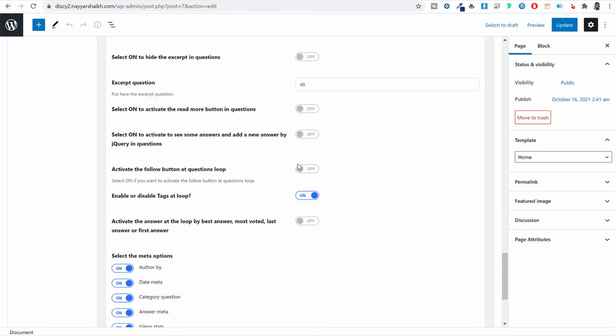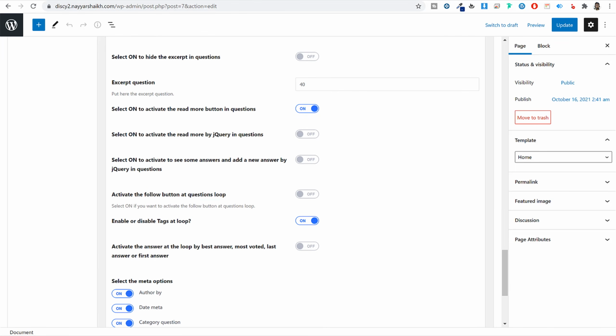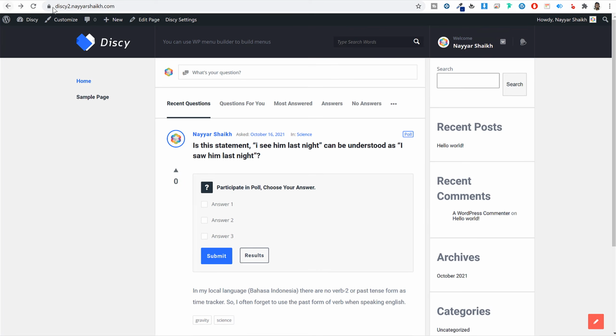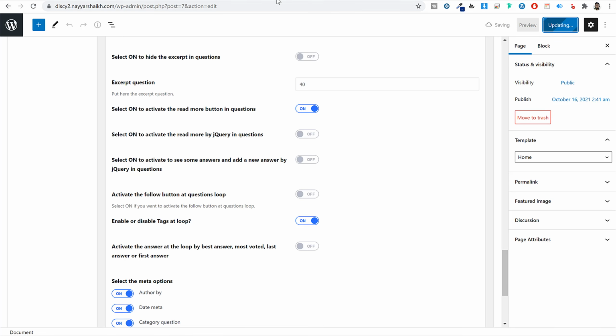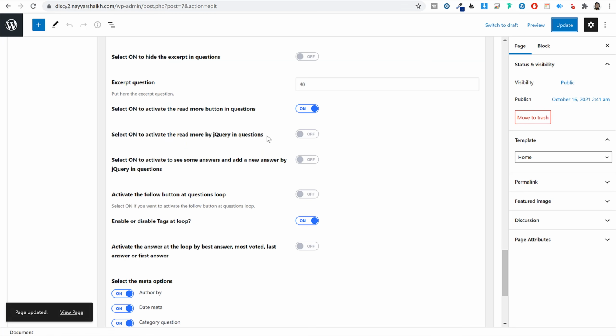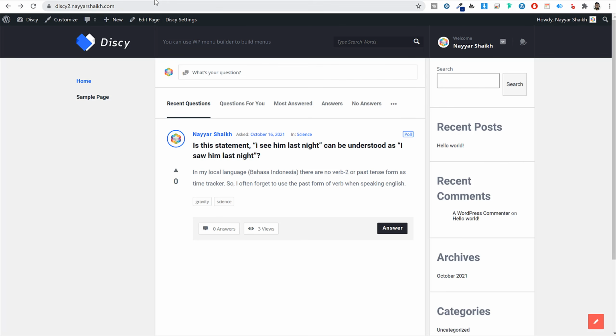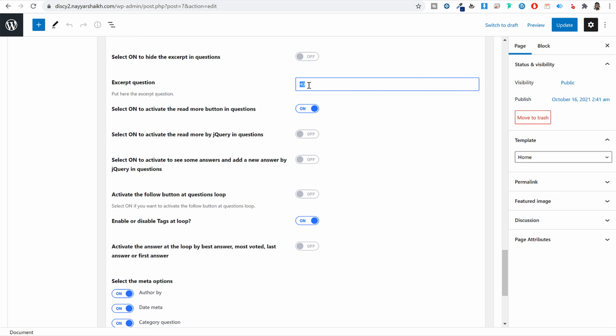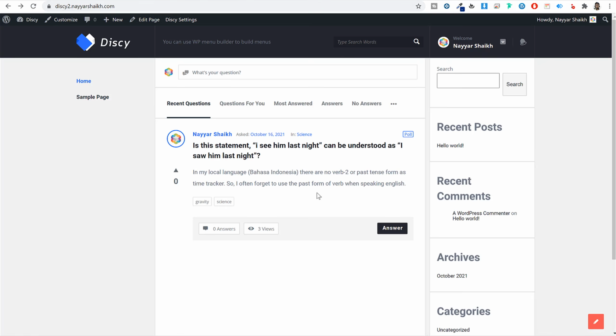Now we also want the read more button, so that people can click on read more. Let me update this page. People can click on read more to read the entire thing. Okay, so this is the question. Where has that gone? Now here we don't see read more because the excerpt is showing around 40 words. So here those 40 words are already given.